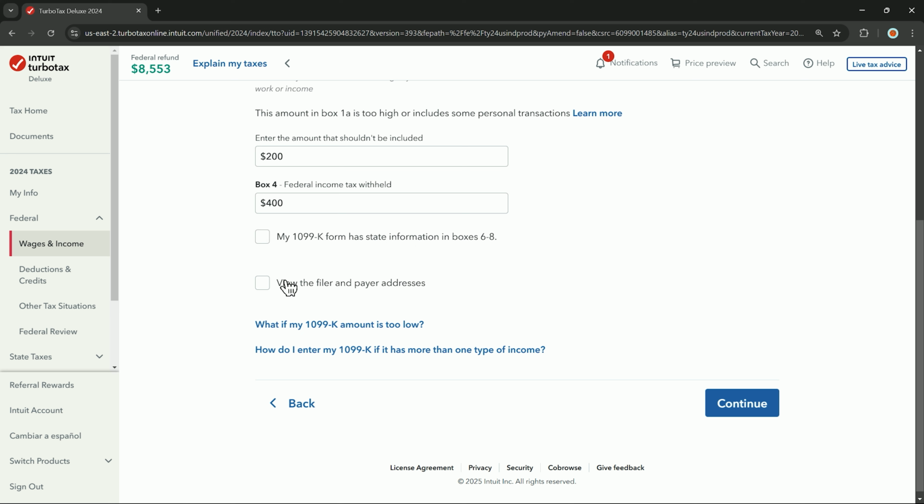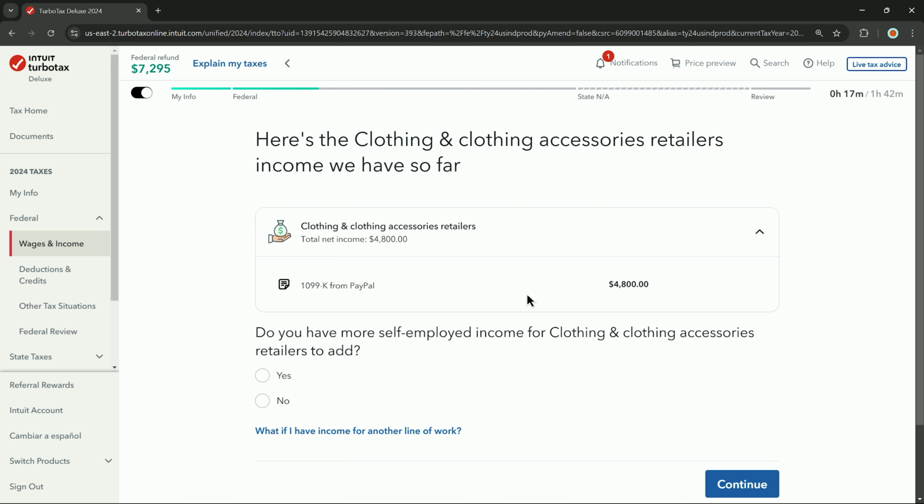View the filer and payer addresses. This option is just for your reference, as it lets you view the addresses of the filer and payer. You don't need to check mark it, it's simply available if you want to verify the contact details. Let's continue further. So we have completed our 1099-K form successfully.